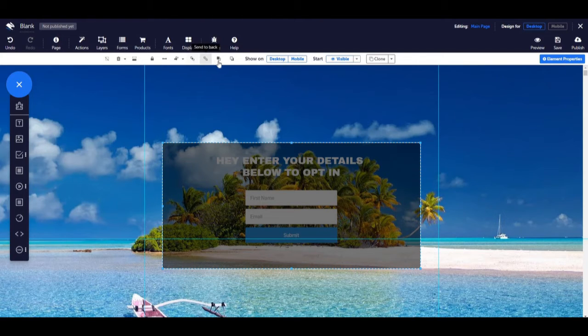If I want to send it backwards, I can use send to back. However, if I do this, it will send it behind the image here as well. So I can use the send backwards tool. Doing this will send it backwards one by one. The same can be applied to the bring forward or the bring to front tool.